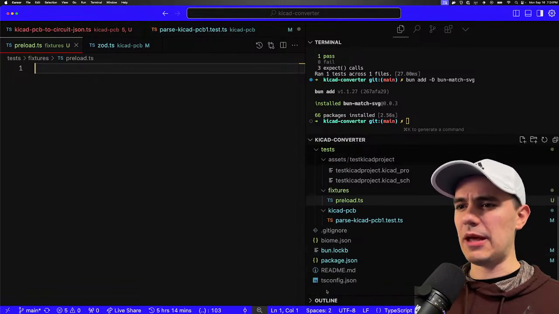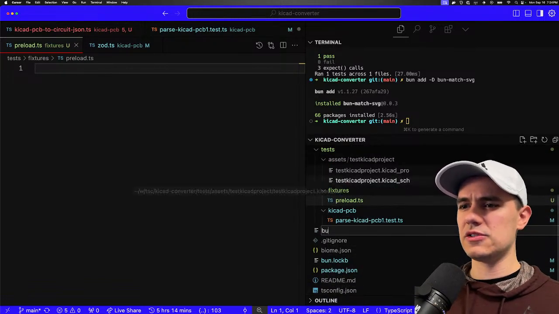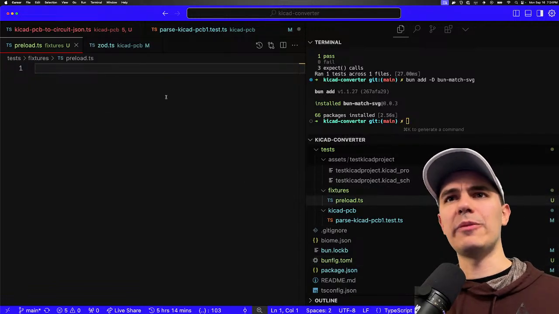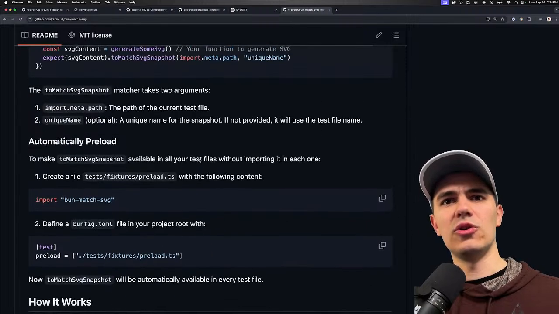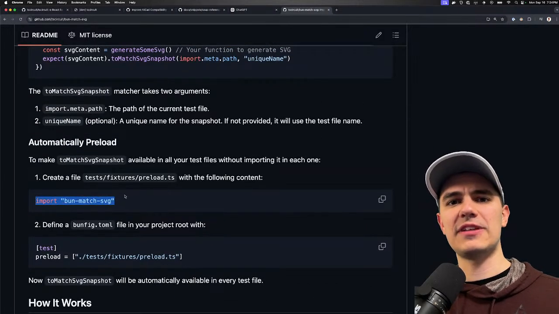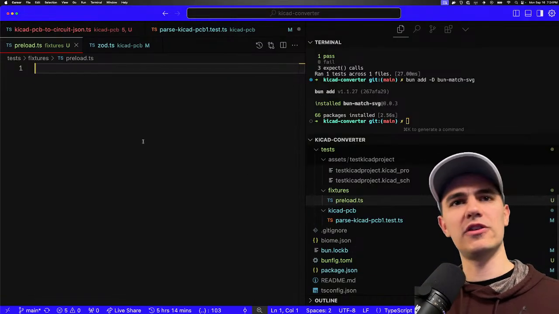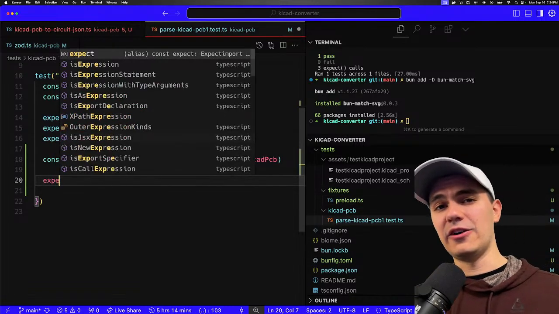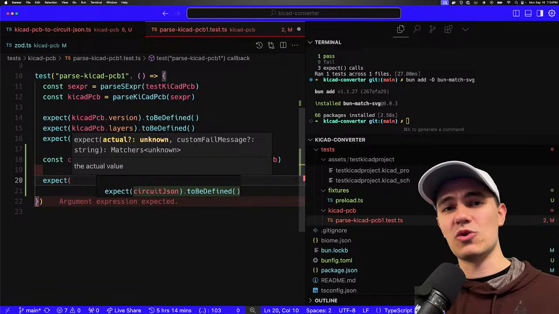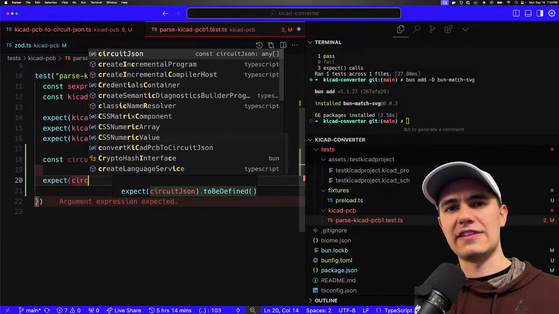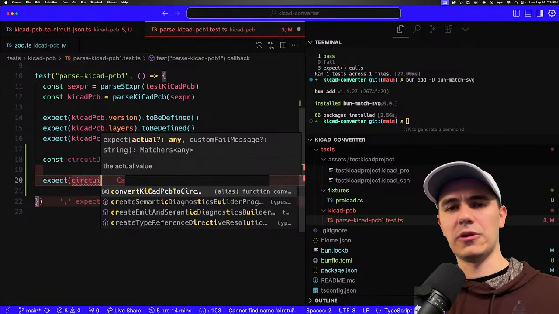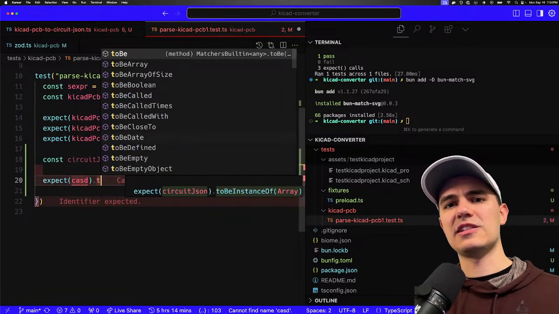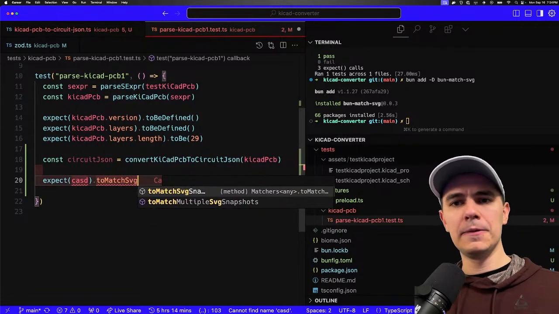And then I have to tell my bunfig to run that file. So bunfig.toml. And all we're doing, bun match SVG just extends the global expect object. So you just have to import it in your preload, and then you don't have to do anything else, and we'll just have new methods available on our expect. So I don't really like that pattern, but I think it's normal for this kind of stuff, for bun to override this expect object. So anyway, now we have expect to match SVG.